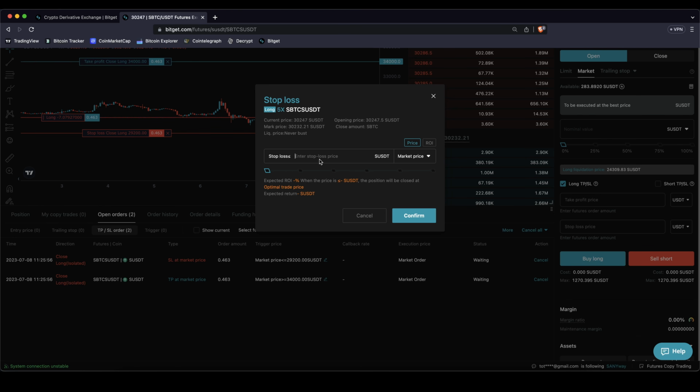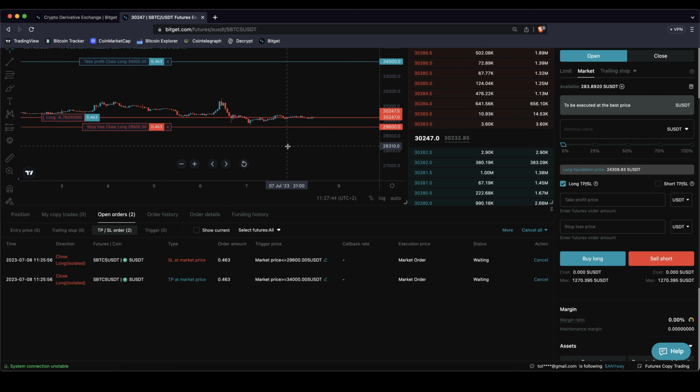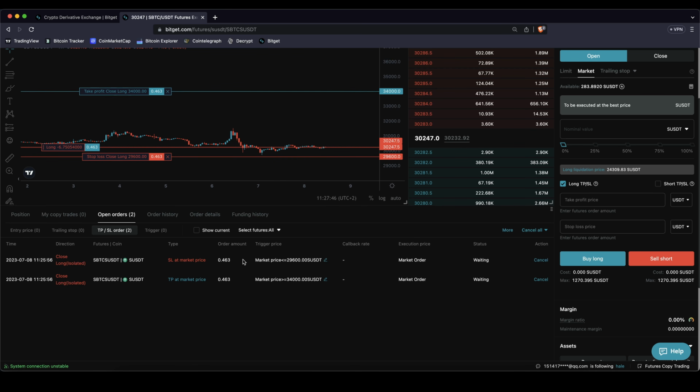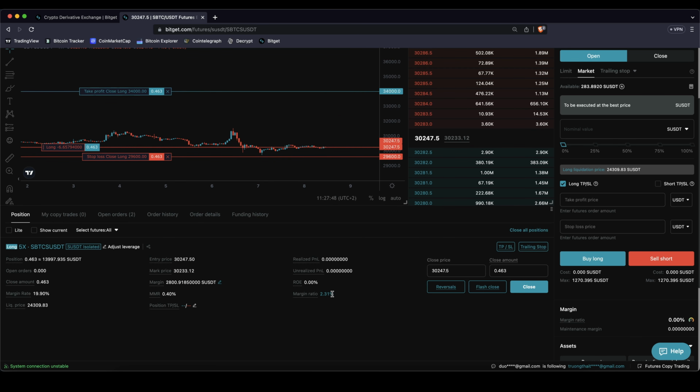If you click on edit, you can say, for example, okay, I don't want it at 29,200. I want it at 29,600, for example. And then you can see this would change my profit or loss to a little bit lower. Click on confirm and it moved up. So that's really simple, and that's how it works. Yeah, that's pretty much all there is to say for the long position.